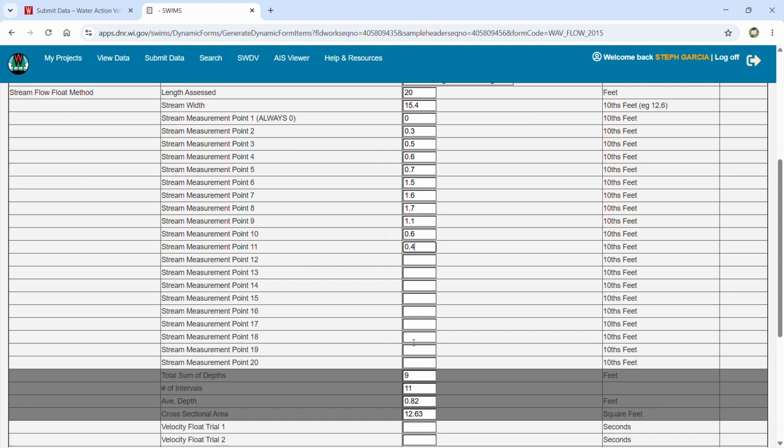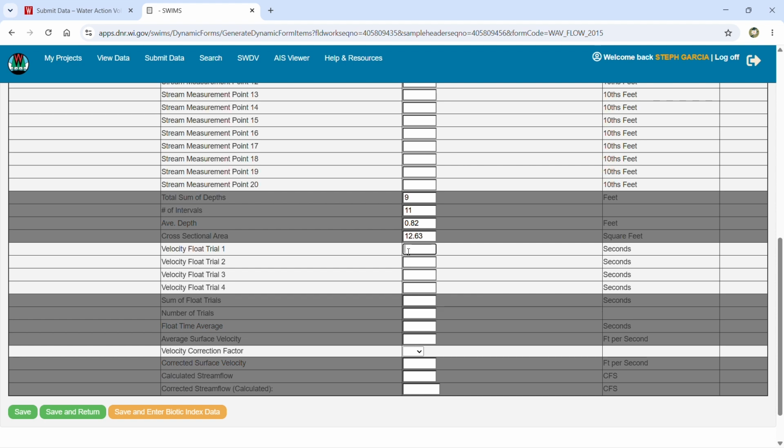Next, type in your velocity float trials with units and seconds. You must enter all 4 velocity values in order for SWIMS to calculate streamflow. You will notice in the dark gray lines that SWIMS is already using your values to auto-calculate the stream's area and average velocity. Use the drop-down to select your velocity correction factor for either smooth or rough bottom streams. SWIMS can't calculate streamflow without one of these options selected.